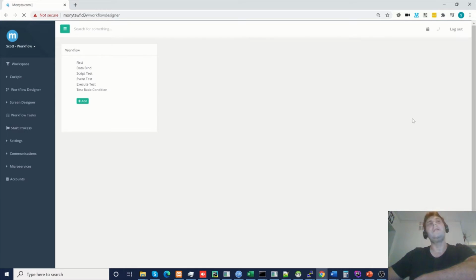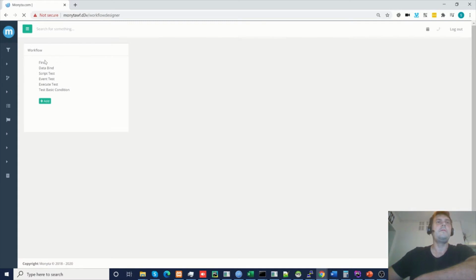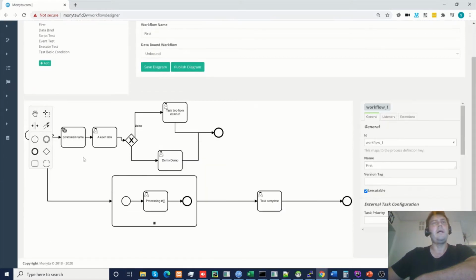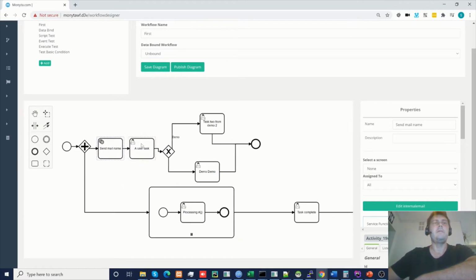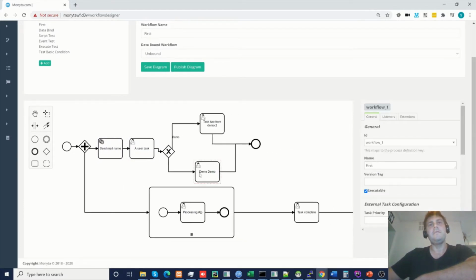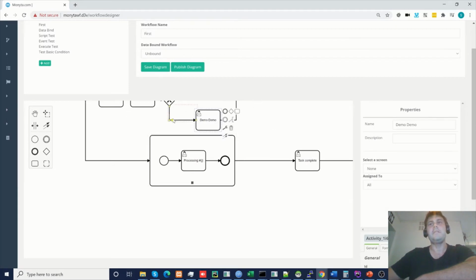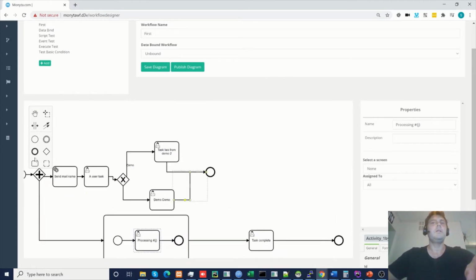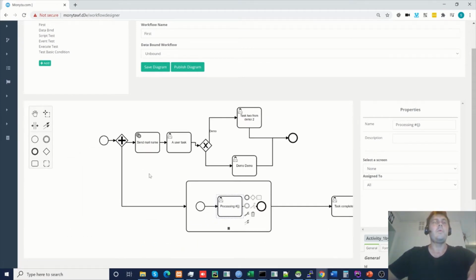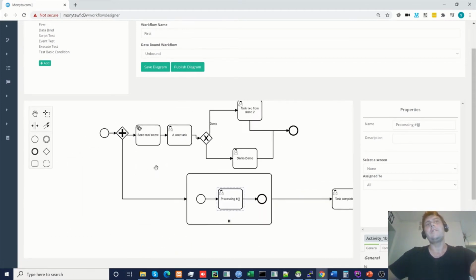First, just going to quickly load up some sample workflows. So let's just get our workflow, and we have our sample workflow here. Send mail to some person, a user task, another user task, another user task based on some decisions, and we have some internal process. So what we wanted to go through here was a little bit about what we can do with Monyta, which you just can't really do with a lot of other applications.